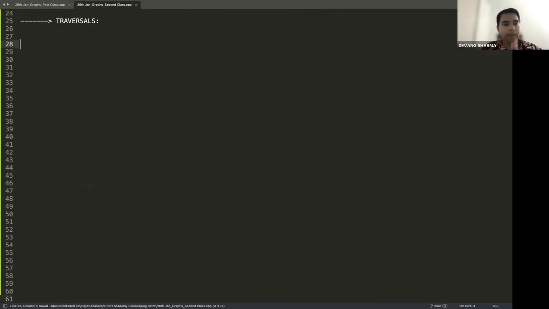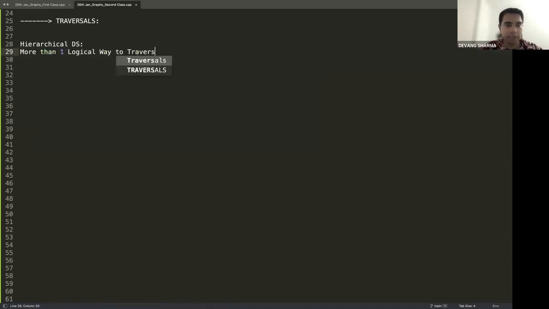All right, number one, as we know, graph is a hierarchical data structure. What do you mean by hierarchical data structure? There is more than one logical way to traverse. So how we're going to traverse, it's not just one way. It's not like you can say left to right or right to left. There are two ways. One is called BFS, one is called DFS. Similar in trees as well and in tries as well.